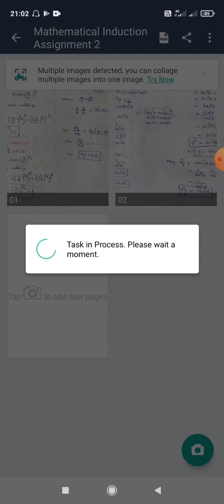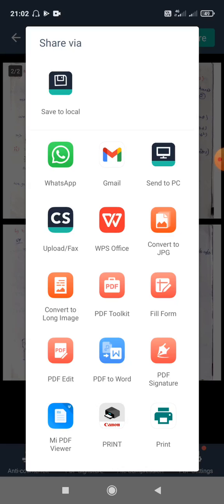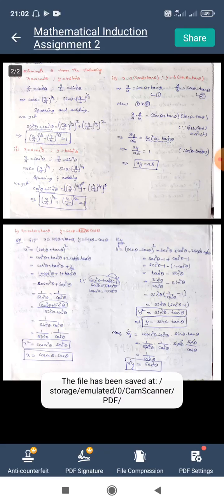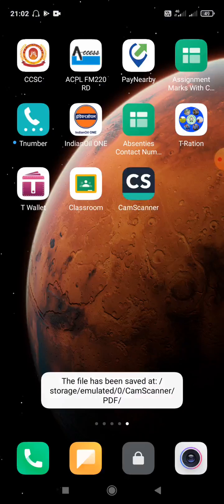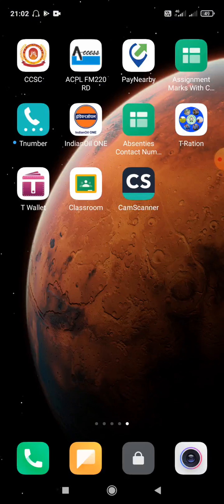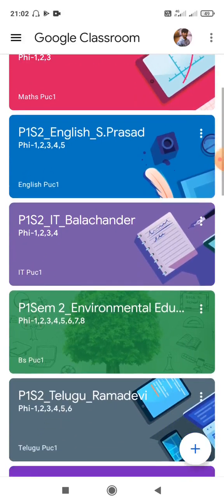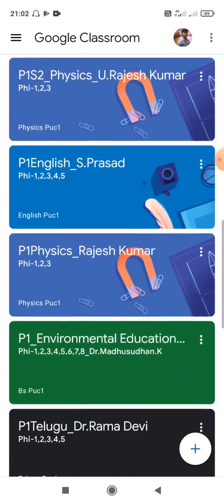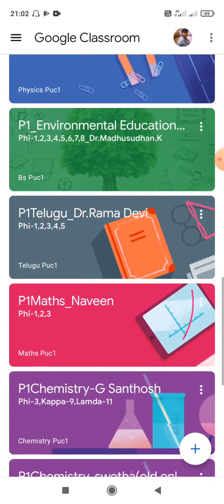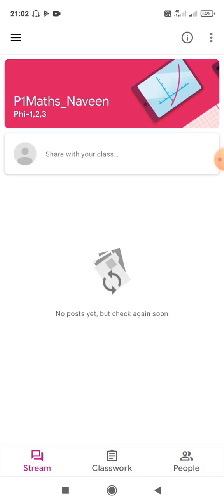Next click on PDF, share. Next save to local, clear. So click on the home button. Next open your Google Classroom app, and here we are submitting the assignments of P1 SEM1, right? So you can search from here P1 S1, P1 Maths Naveen, click on it.